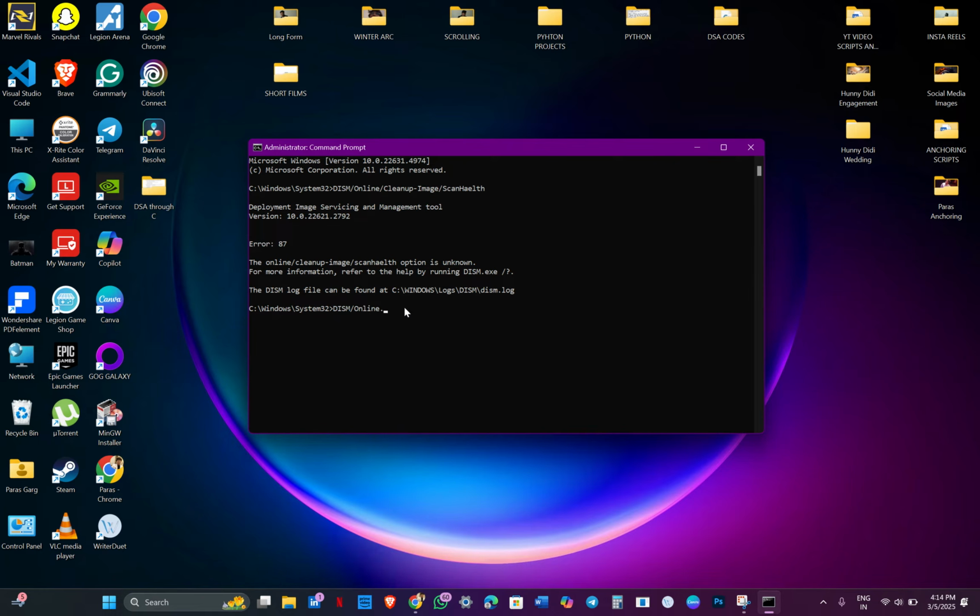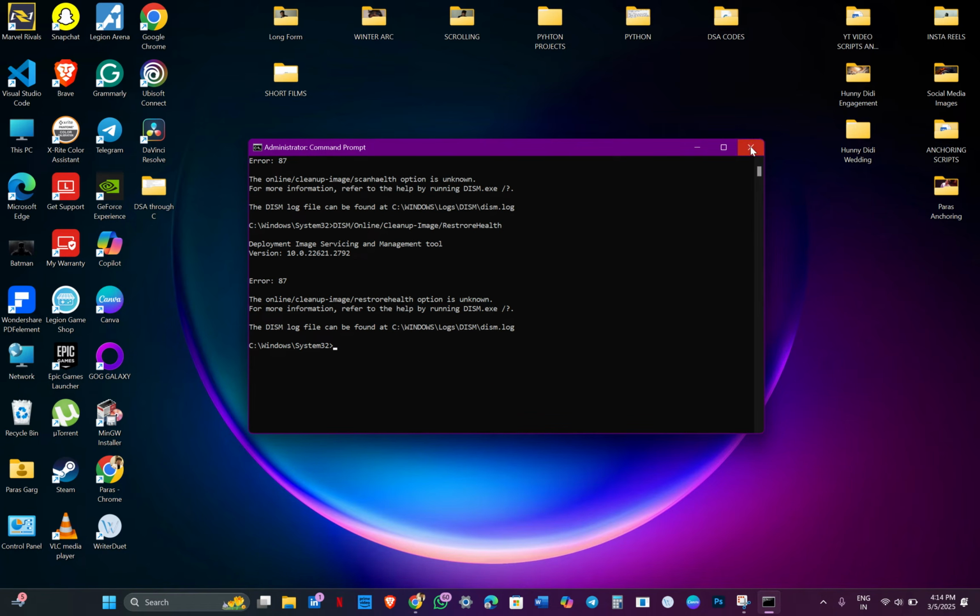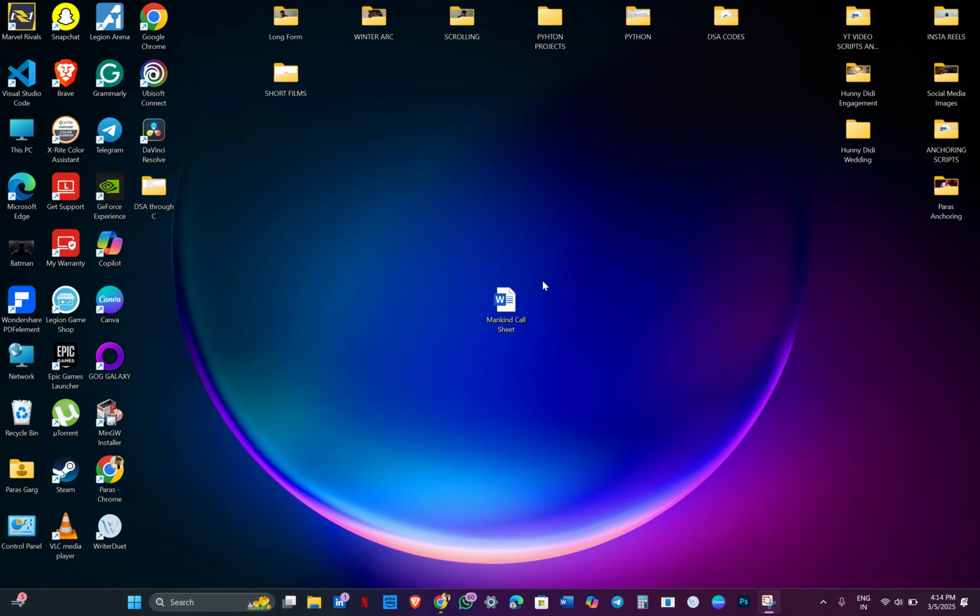/online /cleanup-image /restorehealth, and hit the enter button. It will eliminate each and every error that it found along the way. But as you saw, that DISM tool did not find any error in my computer. This was the third way.